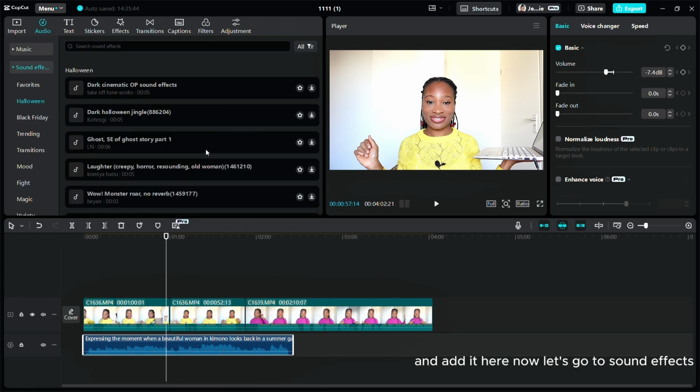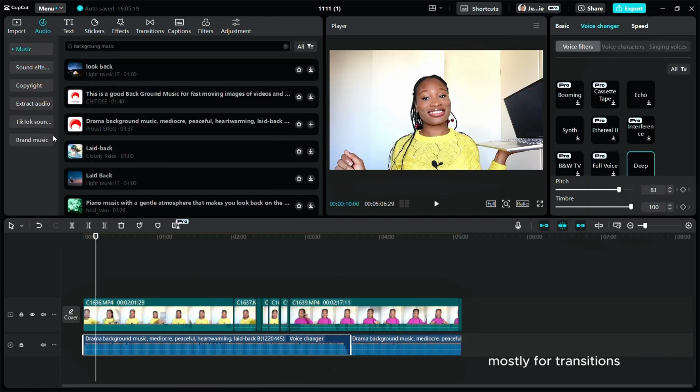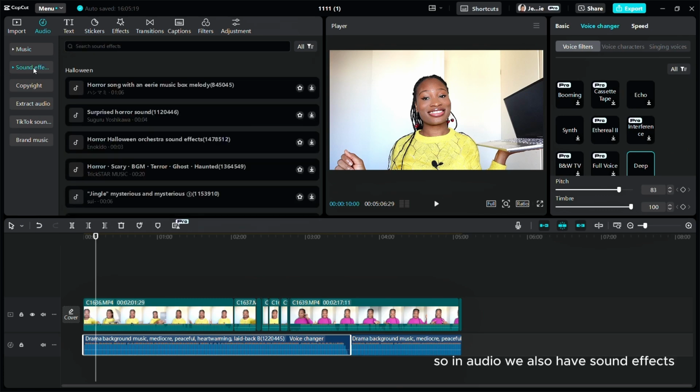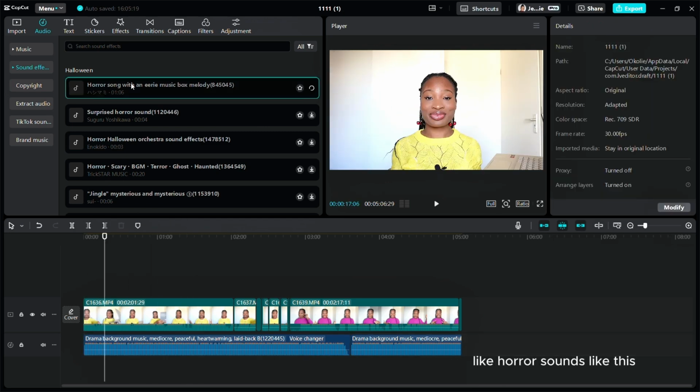Now let's go to sound effects. I skipped sound effects on purpose because I usually use sound effects mostly for transitions. So in audio we also have sound effects, and in sound effects you can add things like horror sounds like this.